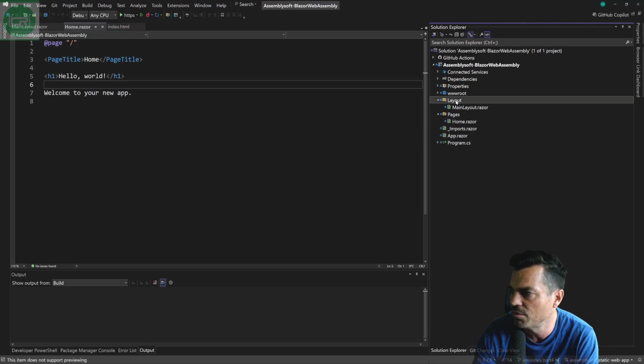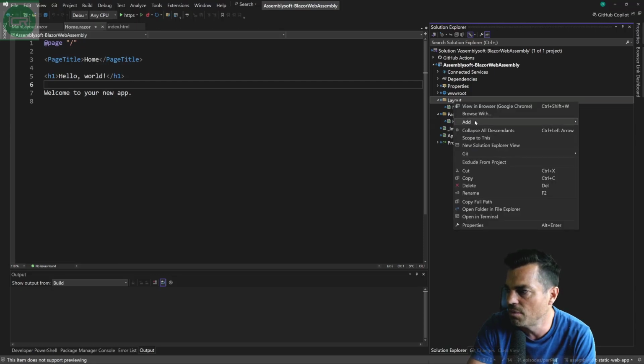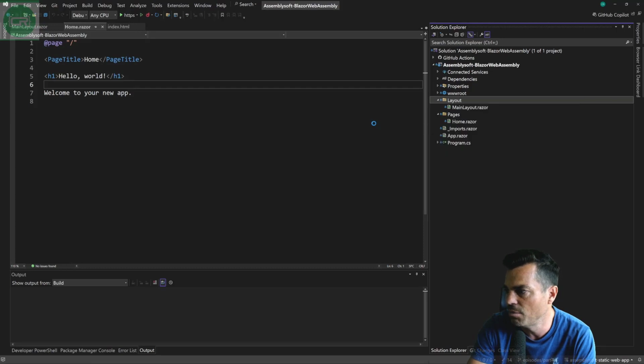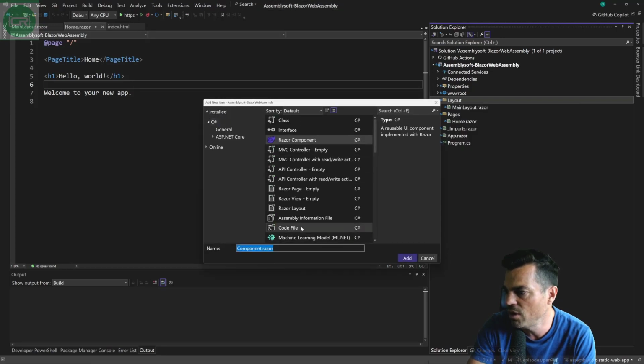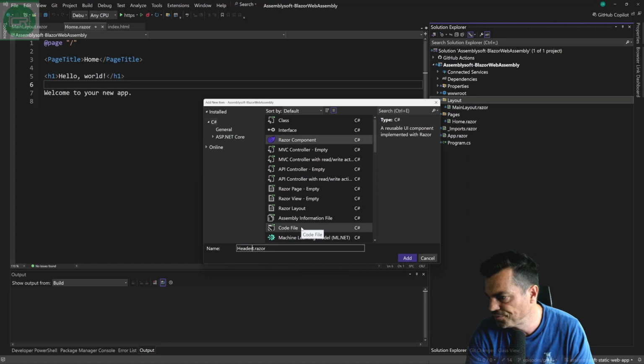I think it's probably a good place to start adding it to the layout, because this header component does comprise the layout for the majority of pages. And if that starts to change, and if the header starts becoming a bit more dynamic, we can look at adding parameters and ways to add logic to that header component. But for now, let's just keep it simple, start simple, and add in a new Razor component. And we will call this header.